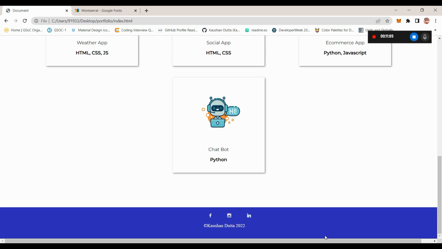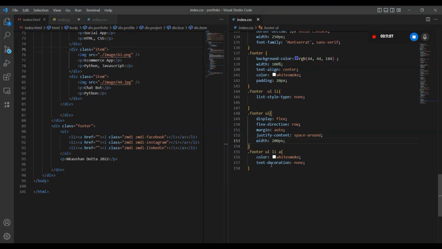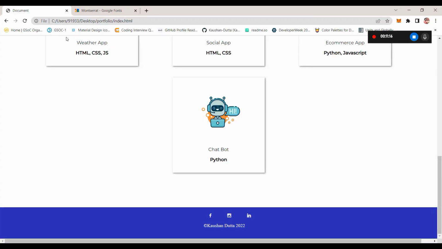Now what changes do I want to do? First, I want to increase the size of my icon. It's looking too bad now. So for that, I will be using font size. Let's say the font size is 30 pixel.